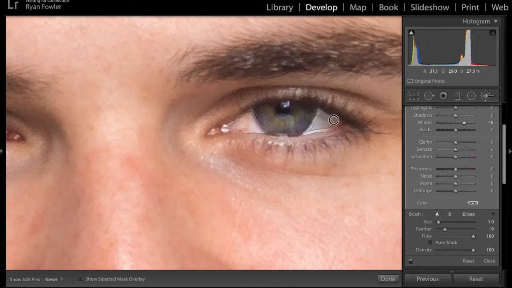I've edited a different one from this shoot for me, but I'll just hit or hold Option or Alt on a PC, and then I'll just erase around the edges where I've overlapped on certain sections like that. A little bit more there.